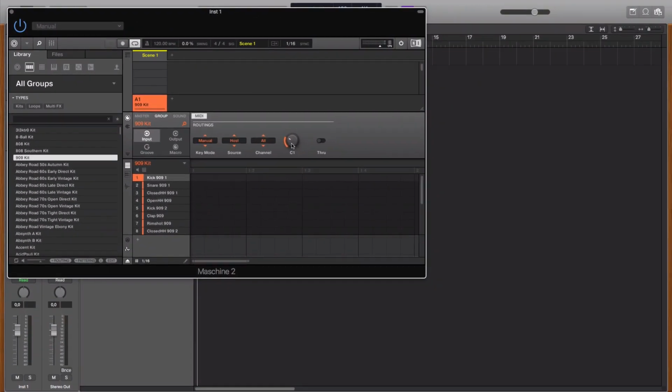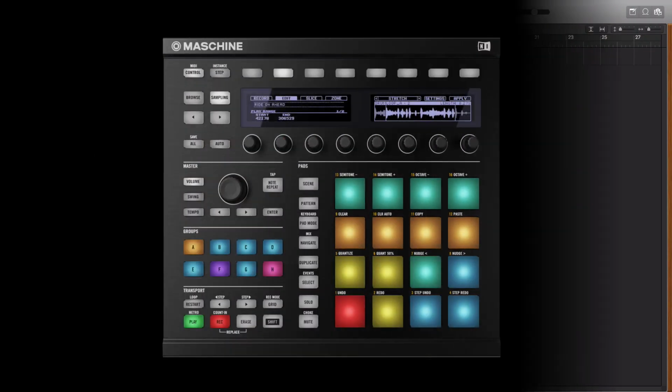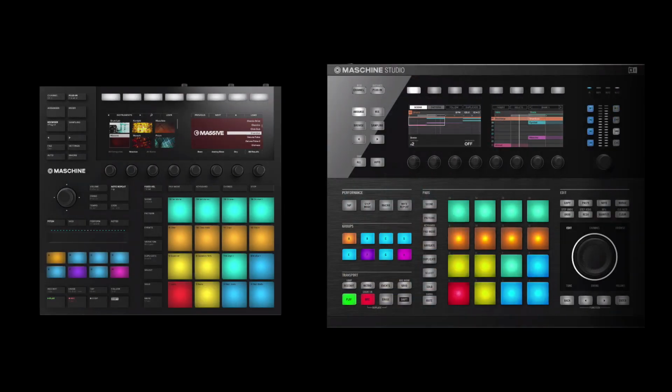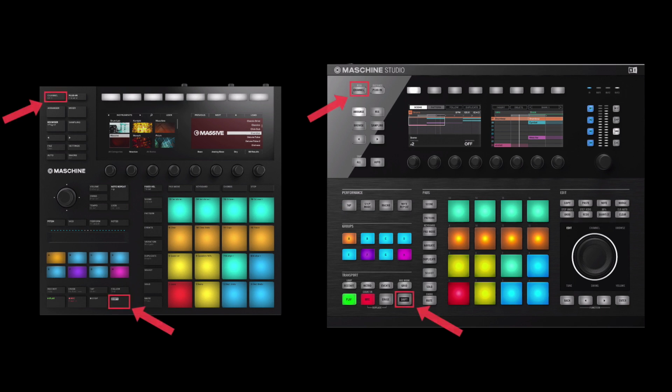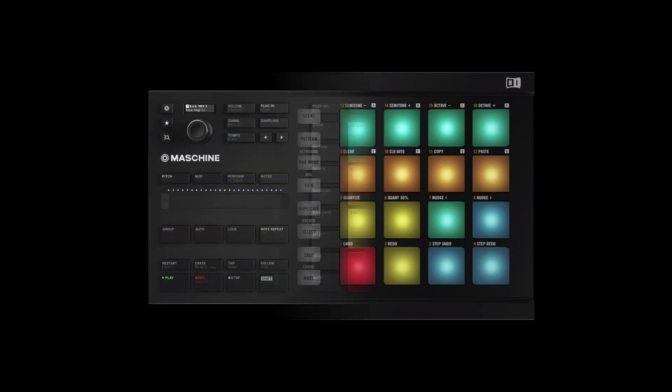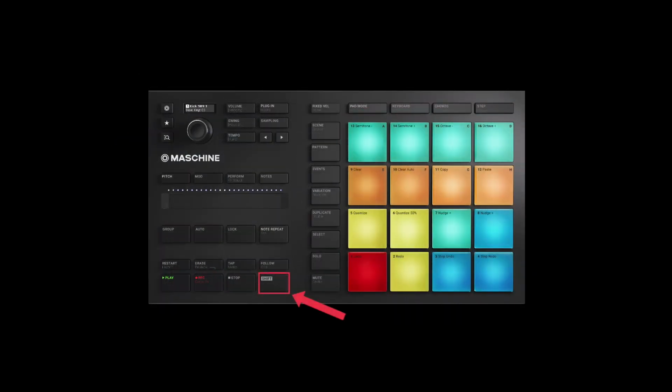Now, switch your Maschine to MIDI mode. For the Maschine Mark I and Mark II, hold Shift and press Ctrl. For the Maschine Mark III or Studio, hold Shift and press Channel. If you are using a Maschine Micro Mark I or Mark II, hold Shift and press F1. And if you are using the Micro Mark III, hold Shift and press the Project button.